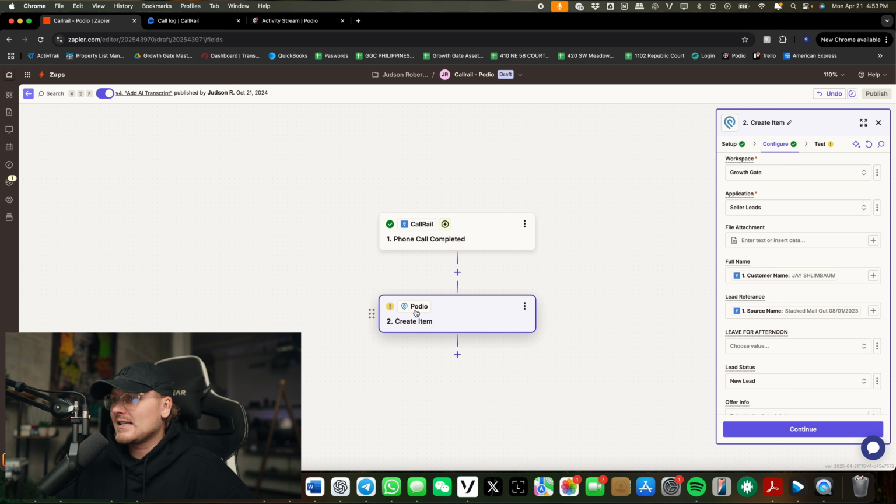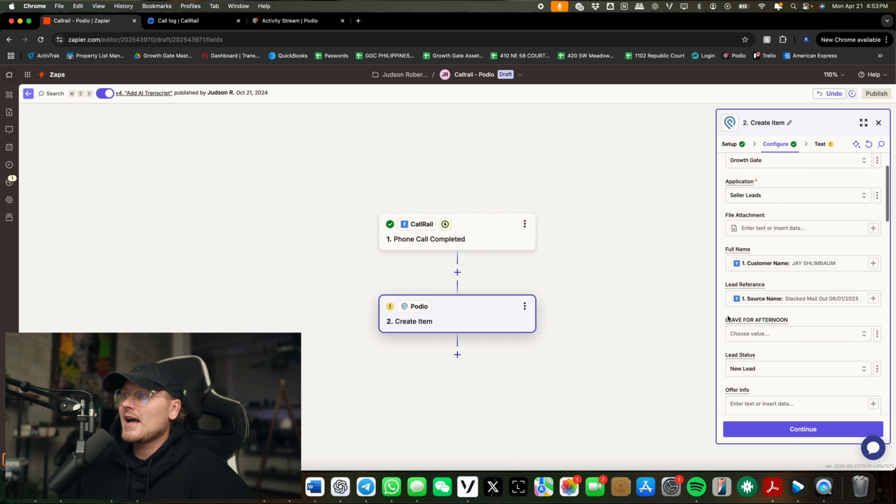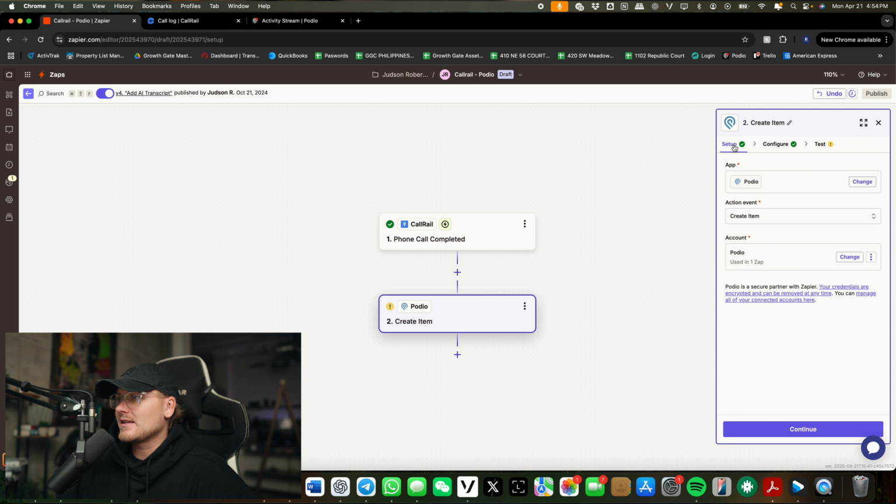Now, again, guys, this will work with any CRM application. So you don't need to do this with Podio. If you are working on something like Salesforce or really any other CRM, you can create that, and you're going to get a very similar setup as this.